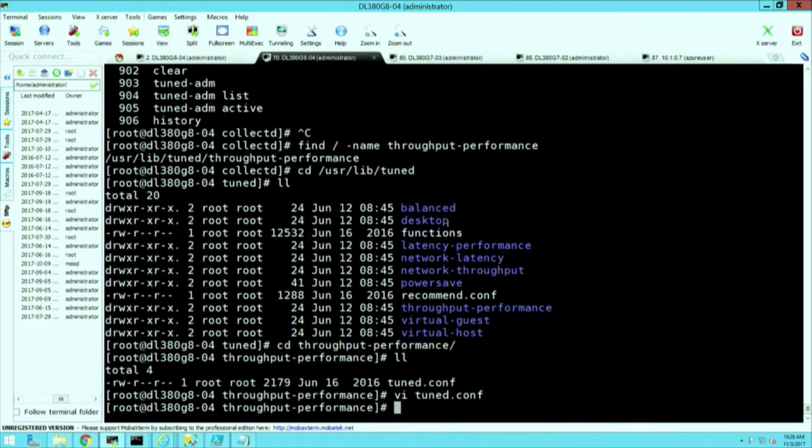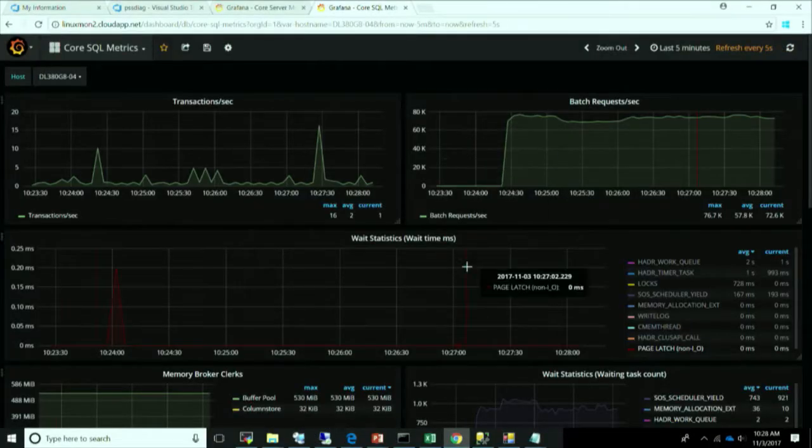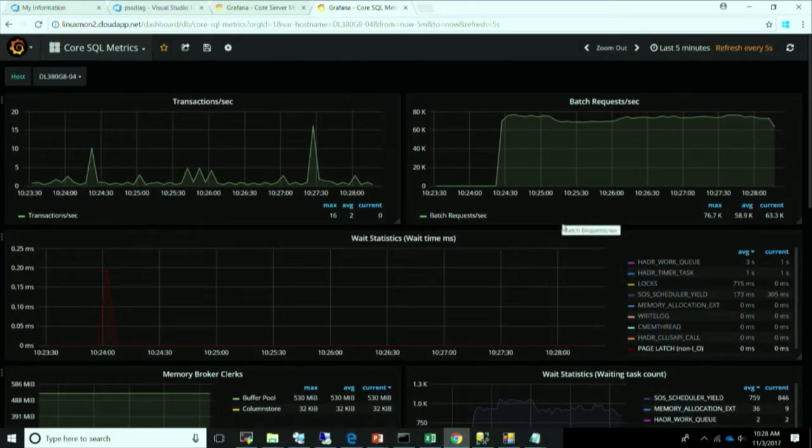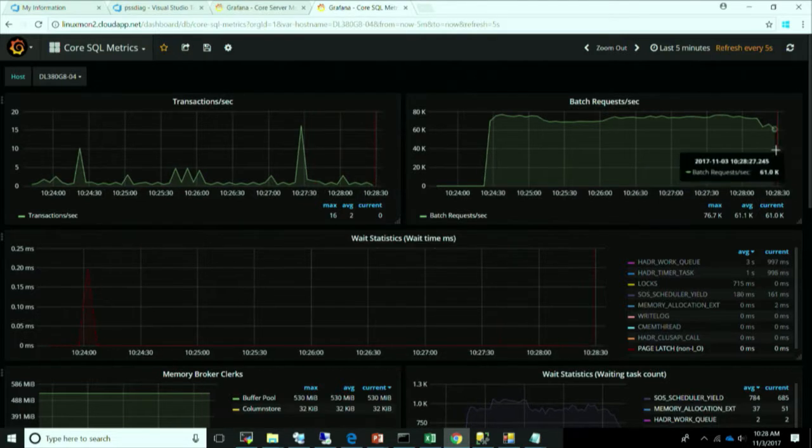Right, so what I'm going to do on the fly is change this tuned-adm profile to balanced, to show you the difference in some of the perf numbers. Let's go back to our graph. It'll take maybe 30 seconds, hopefully not a whole lot more. But you can see this is already declining.